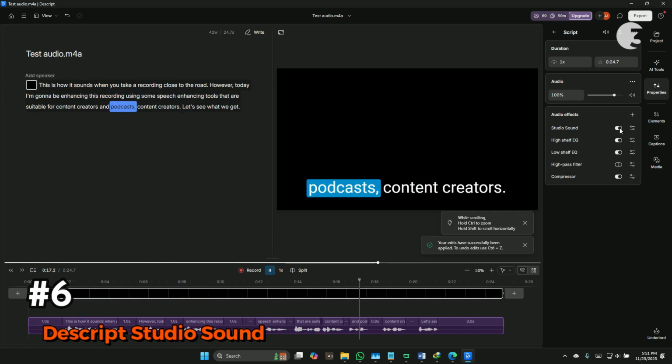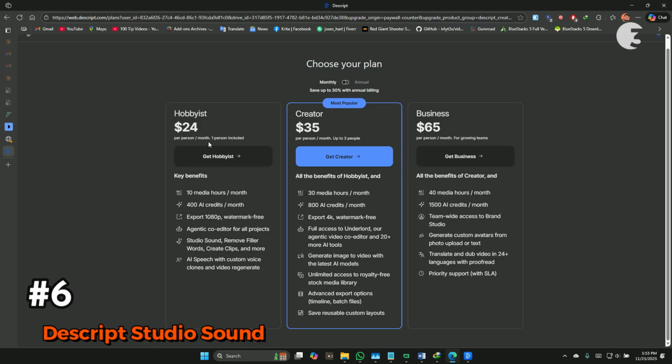So let's go over the pricing. For the hobbies plan, you get to pay $24 per month for one person. For that package, you can get 10 media hours per month, 400 AI credits per month, and you can also export up to 1080p in video quality.